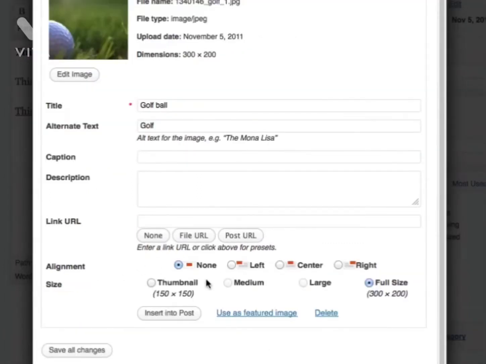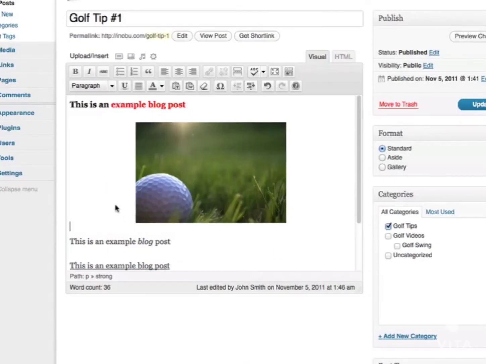You can also align the image the way you want. We can select left, center, right, or none. I'm going to select center, and then choose a size, the full size image, large, medium or thumbnail version. I'm going to select the full size. What you want to do next is not click save all changes, but instead insert into post. And now you can see it's inserted.